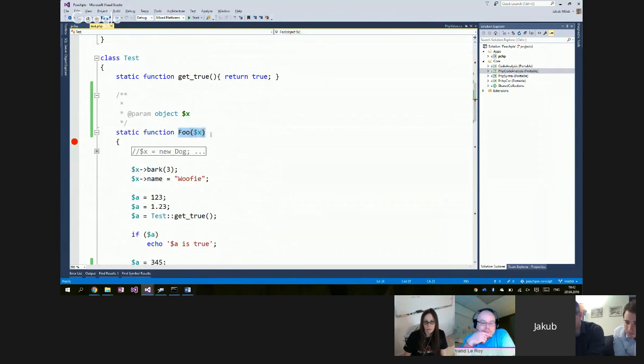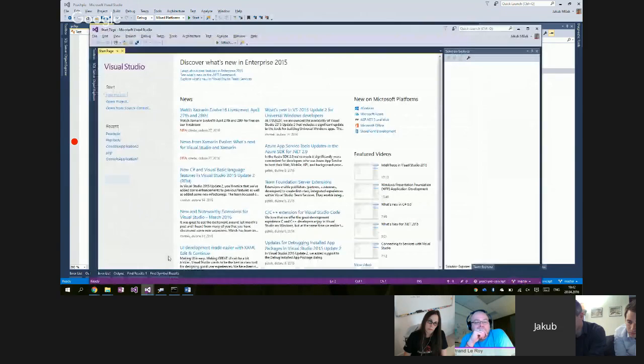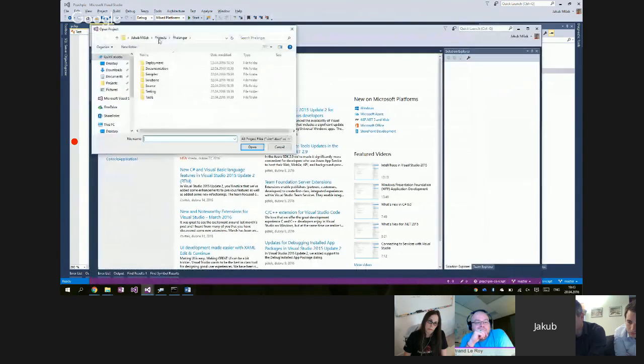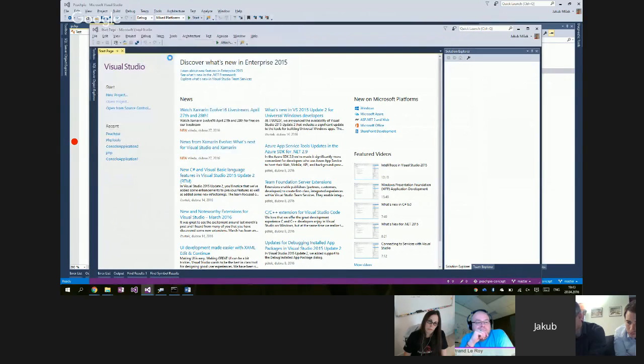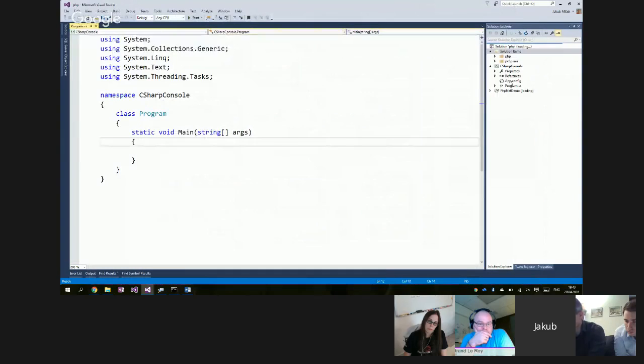As you can see, the function foo takes an object of type X, and it needs a field name and function bark. So I can open a project in C#, .NET. And I can show you both the interoperability with the .NET.